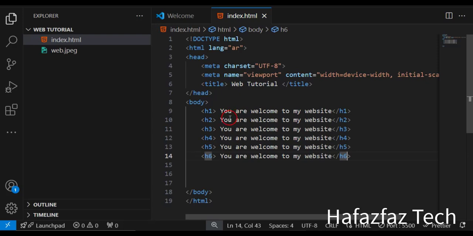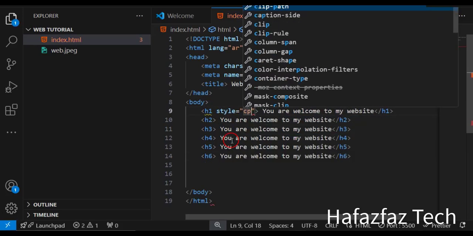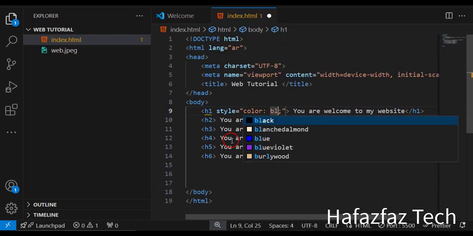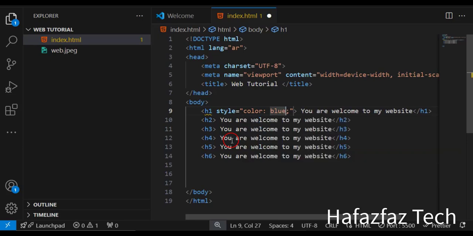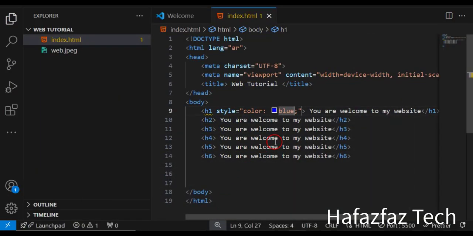Based on what we've learned in our previous videos about styling, we can add a style attribute to this and change the color. Let's say we have color blue. If I say color blue and I save it, you can see that this will change to blue. We've discussed this during our previous videos under HTML attributes. So this is all about headings.